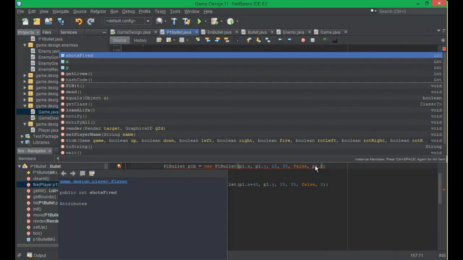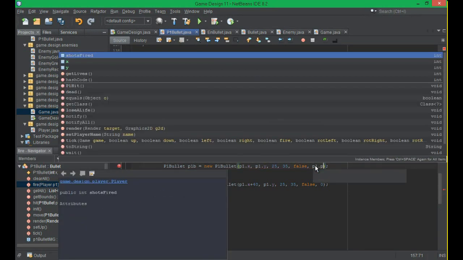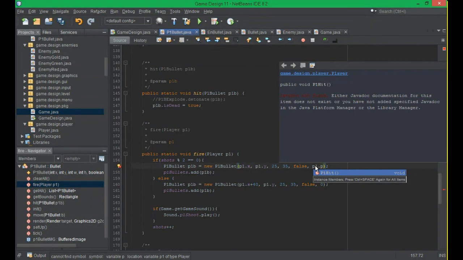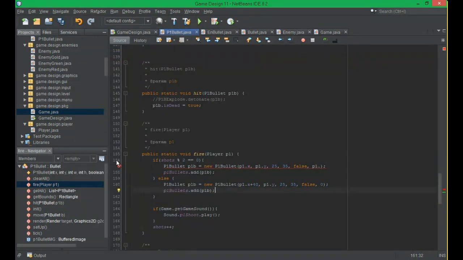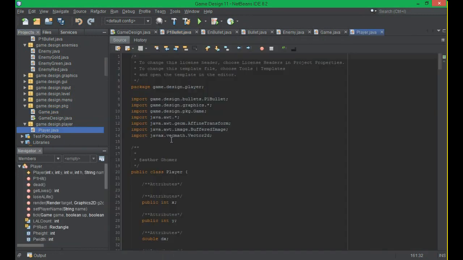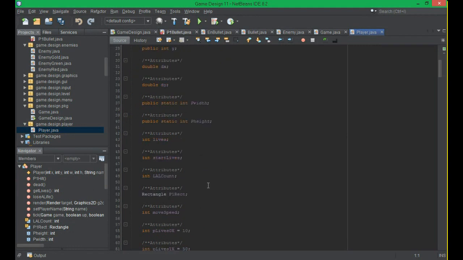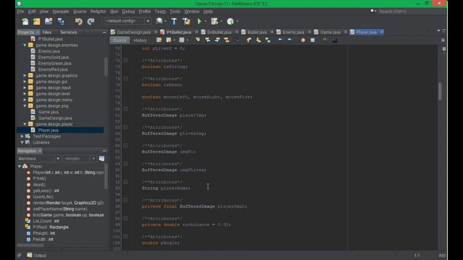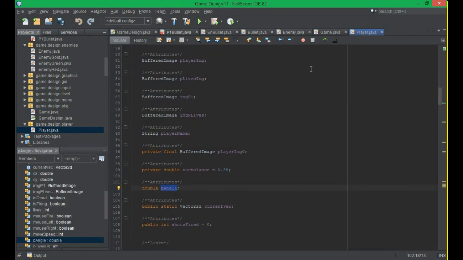It's rotation, isn't it? No. No. I'm gonna have to have a look. This is not good. Can't remember my own code. What do we call the angle of the player? P angle. Where's P angle? And it's a double. Copy that.